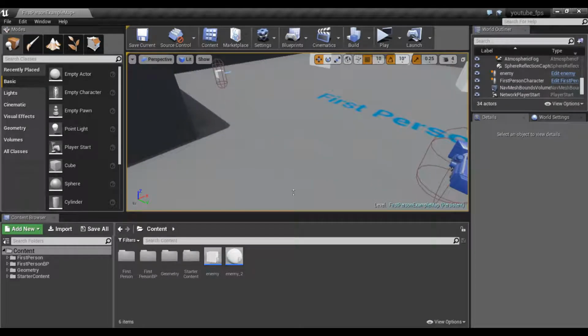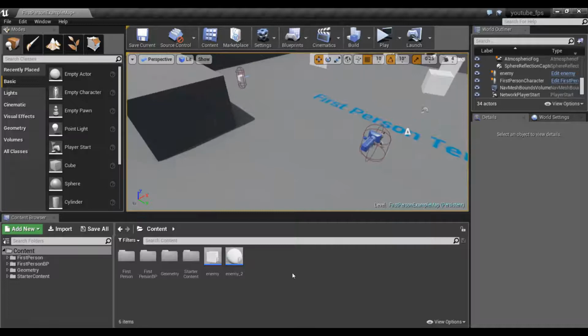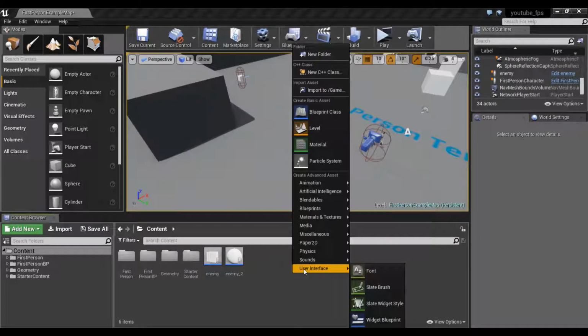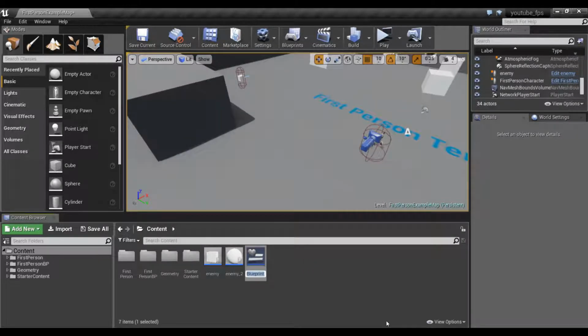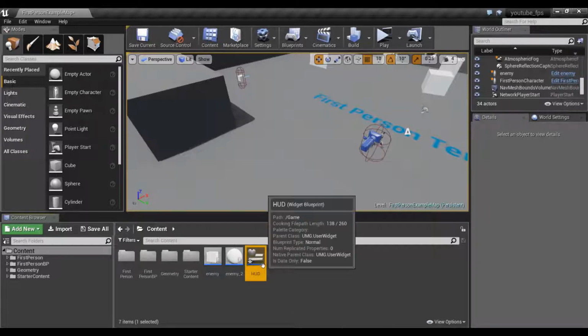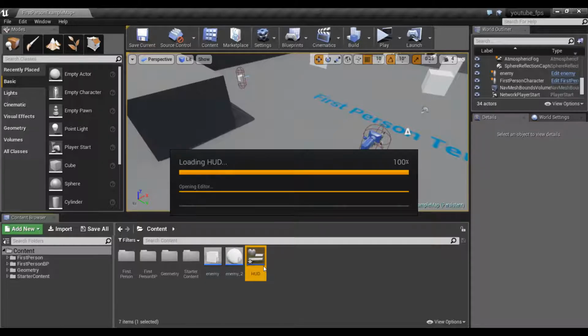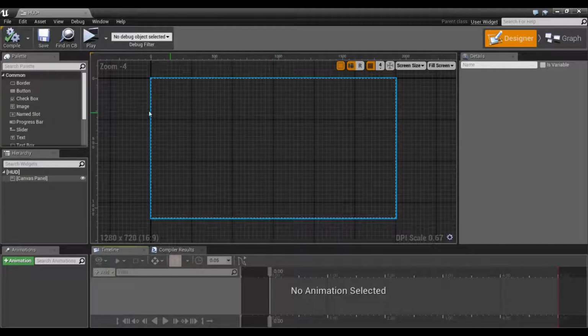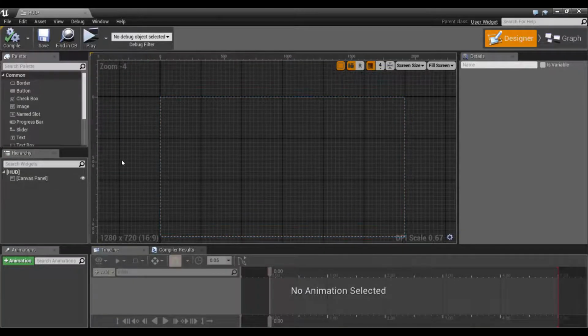So let's get started. First, we go down here, we right click, we go to user interface, widget blueprint. And we name it whatever you want. I will name it HUD. Now it's loading. We will not make anything extreme.